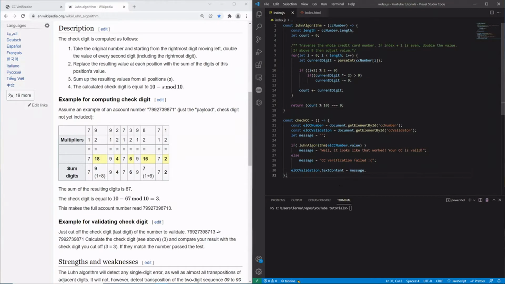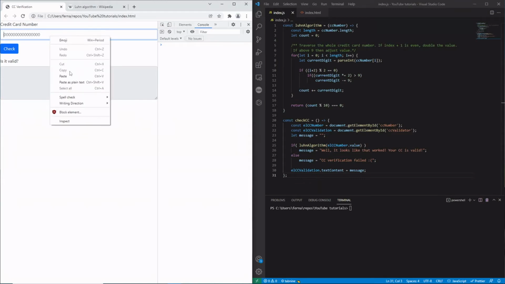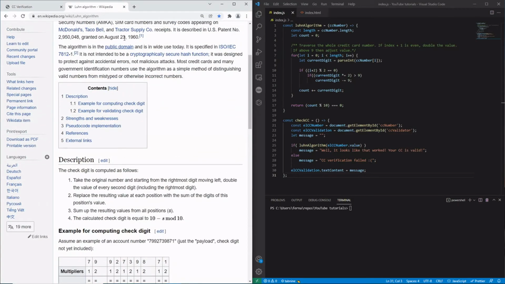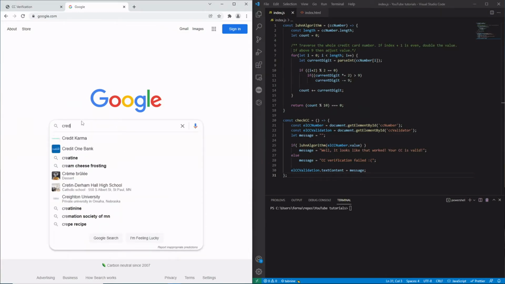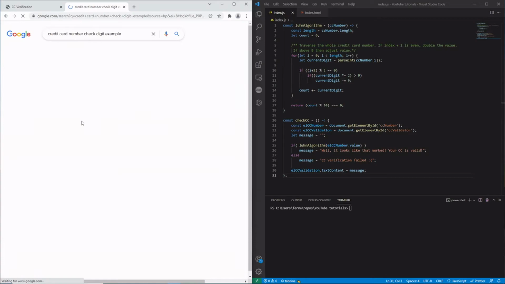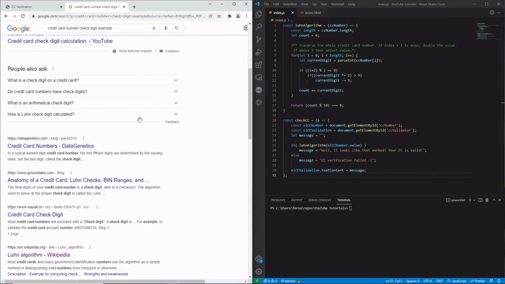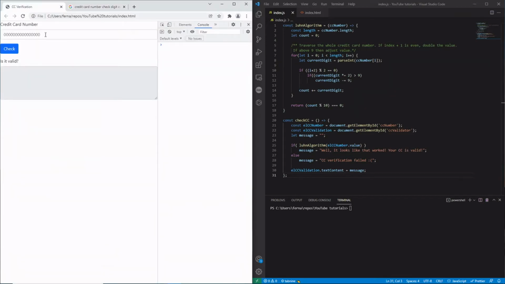So now I can come in here, make sure that everything looks okay. I think this will work. So I'll go over here, refresh this, and I'm going to enter. Let's get a sample credit card number. So I'll search credit card number check digit example. Somebody might have a valid credit card number that I can look up. So let's see here. That might work. Okay, let's take this one and see if it works.